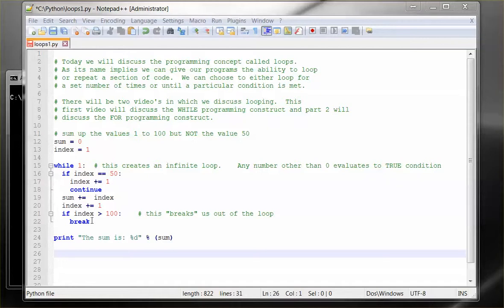Remember, the break command kicks us out of the loop. The continue command brings us immediately back to the beginning of the loop. So let's say the index is 49. This evaluates to true. Is index 50? No, it's not. So we drop down. We sum. We add 49 to it. We increment our index. Now it's 50.